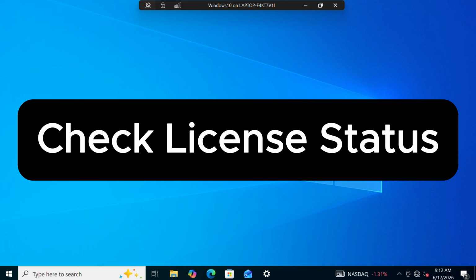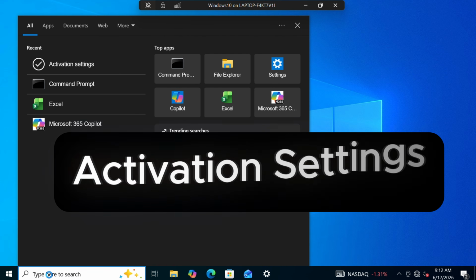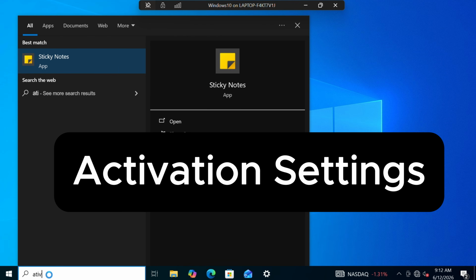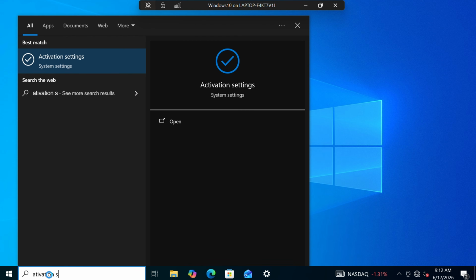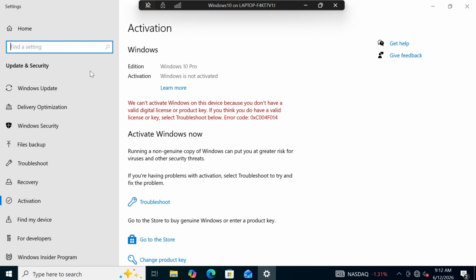Simply click on the search bar, then type here activation settings, then click on the activation settings tab. So as you can see, here is the Windows edition, Windows 10 Pro. Now the activation status tab, here it says Windows is not activated, and here is the error code. So now we are going to fix this right now. Simply close this slide.